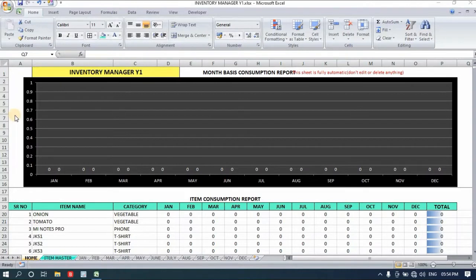This is a simple Excel-based format, so you can use it online also. You can keep it on Google Drive or cloud anywhere, and you can share it with multiple people. As well, you can use this format on your smartphone if you are good enough in Excel. So this page is fully automatic, nothing you have to do.